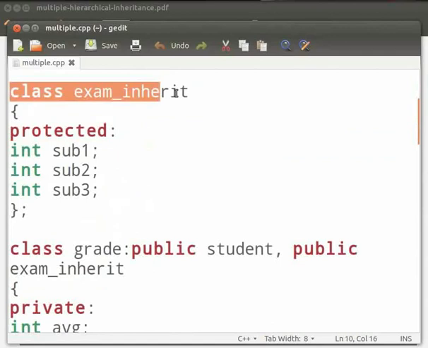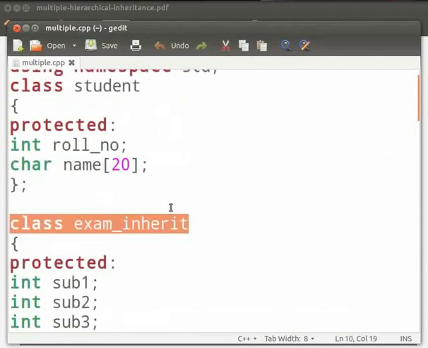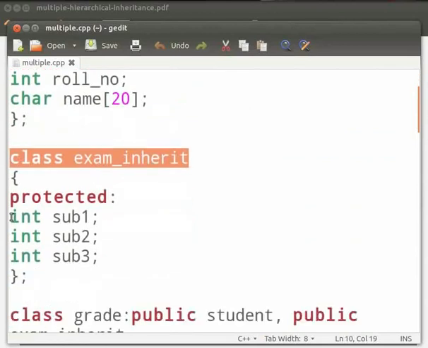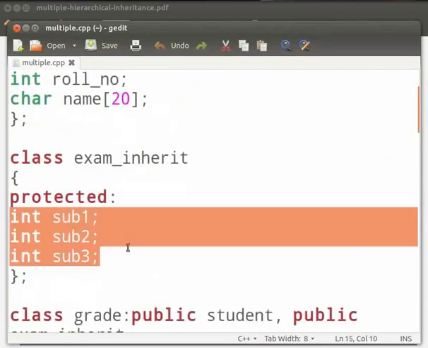Then we have another class exam_inherit. This is also a base class. Hence, we have two base classes here, student and exam_inherit. In this we have three variables, sub1, sub2 and sub3 as protected. This is because protected variables can be accessed by derived class.